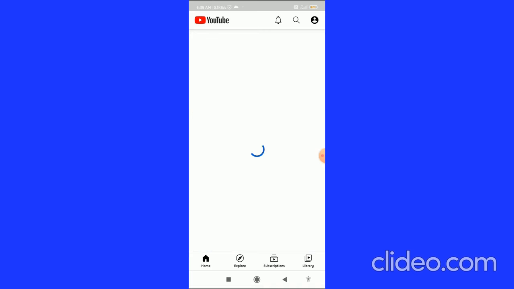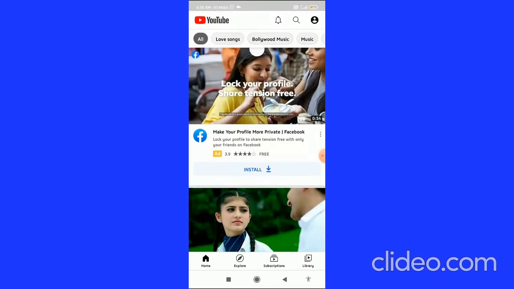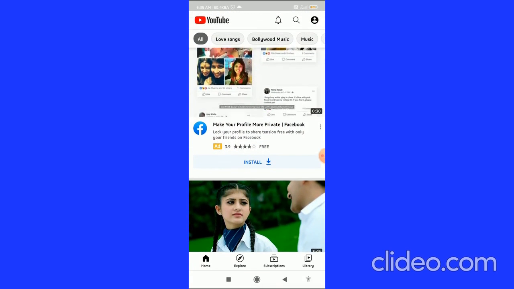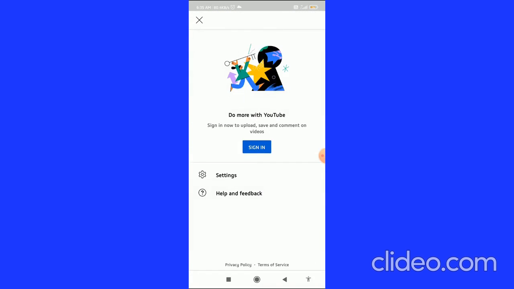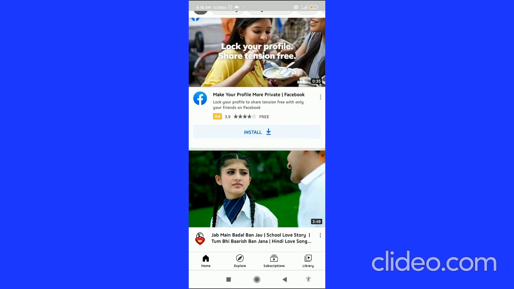Click on the sign out option, and when you sign out from this account, that's basically how you can sign out of your account. So when you click on your profile icon, you can see it asks you to sign in. So it means you have signed out from your YouTube app.